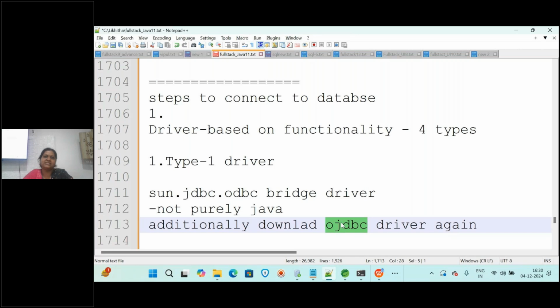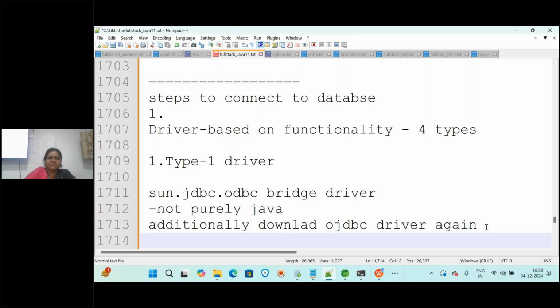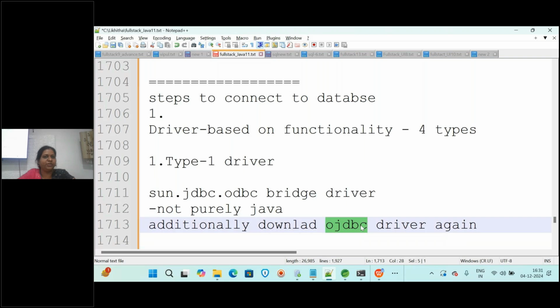Again, it is a limitation, right? So nowadays no one is using type 1 driver at all. For practice purposes, previously we had the driver. As soon as you purchased any laptop and configured it, they used to get this ODBC driver by default. But nowadays they are not using type 1 driver. But there is a question like what are the types of drivers, so we are just discussing that.